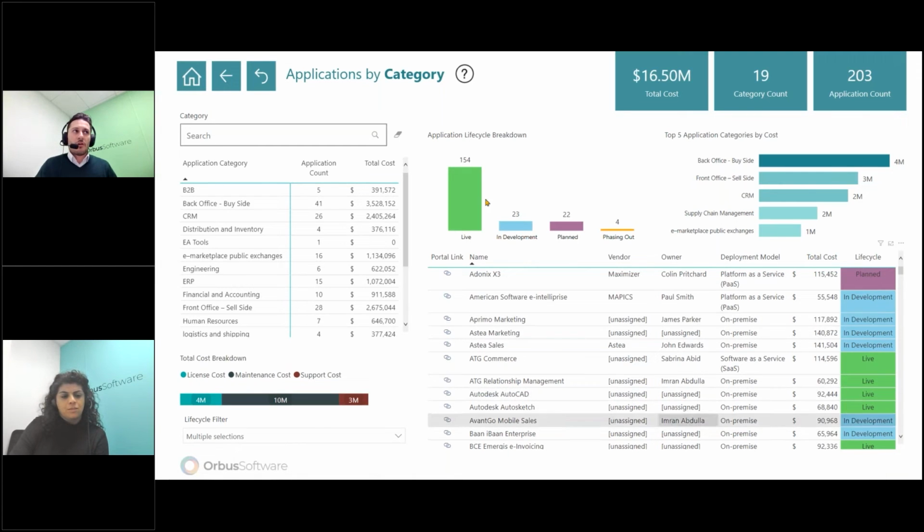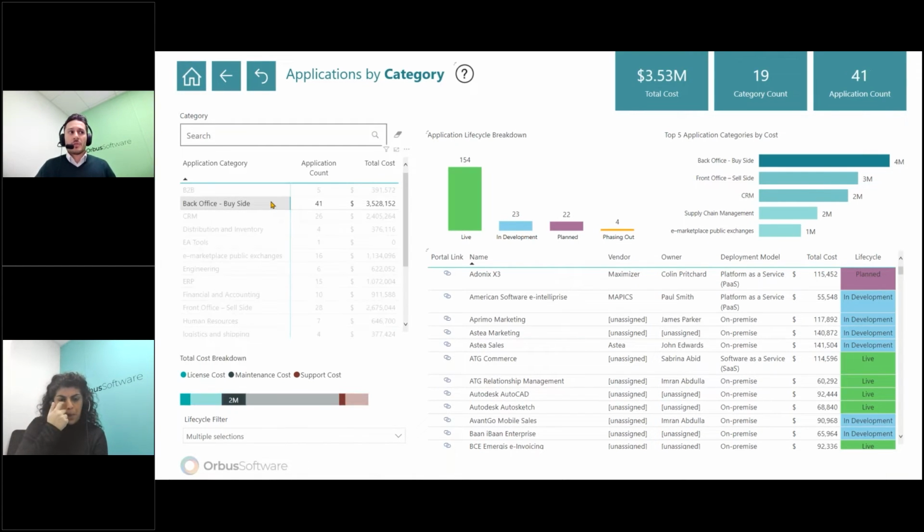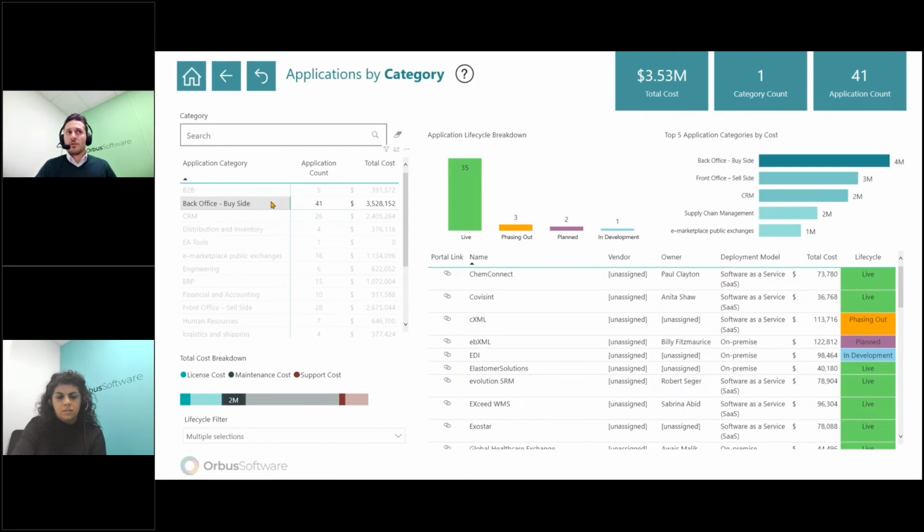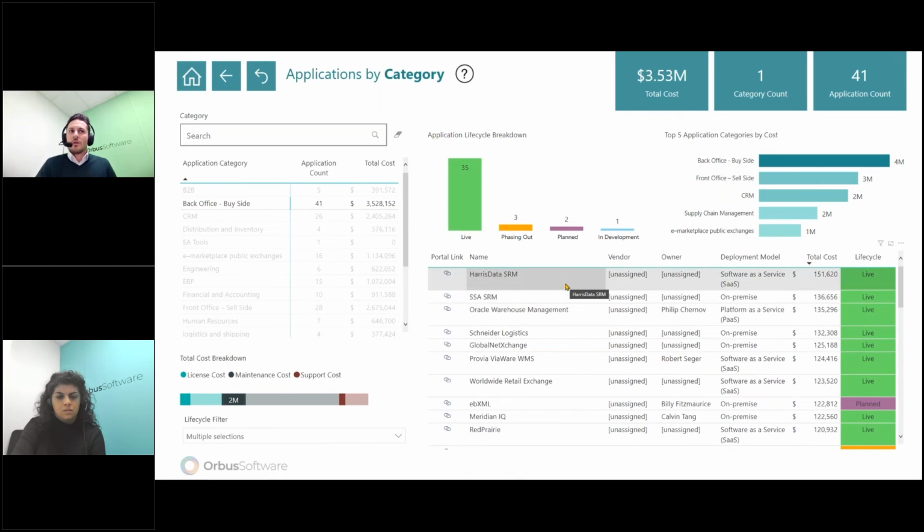And by simply clicking in back office, which is the one that we're spending the most, we can obtain a distribution of the costs, look how many applications we have, and start answering questions. Right? How many we have that we are using? Can I sort them by total cost to see which is the one that we are spending the most? And these reports will bring more questions. Why are we spending in Harry's data $150,000? How can we have 35 live applications for the back office? Why are we planning 2 and 1 in development when we already have 35? Is there anything that we can do?